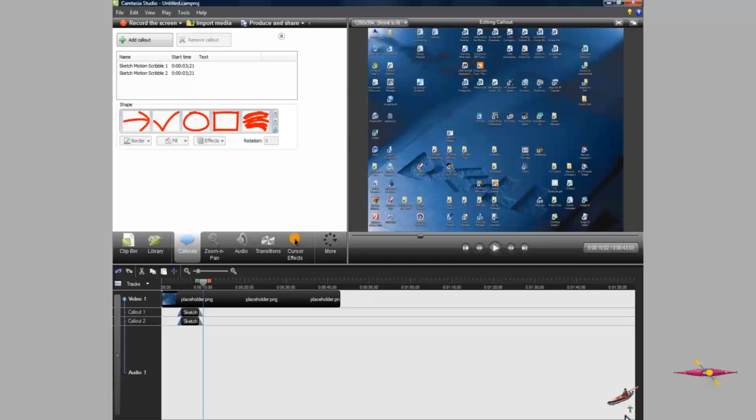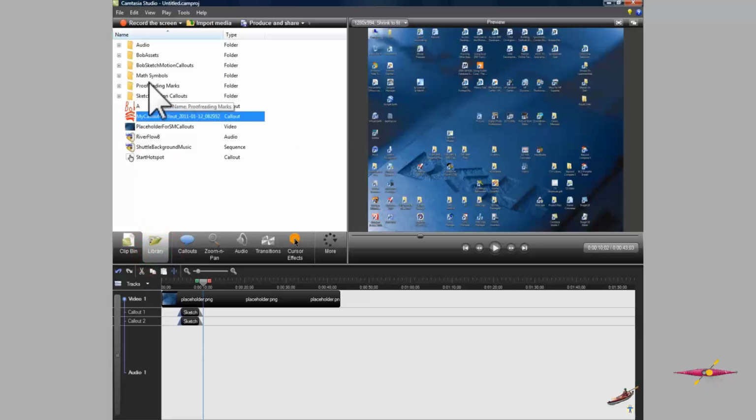Just keep track of the fact that if I was to close this project, save it, and reopen it, both of these sketch motions would now say my last name, so you'd have to replace the one we originally added with the one called Bob. Otherwise, this is a real easy way of creating all the sketch motion callouts you want.